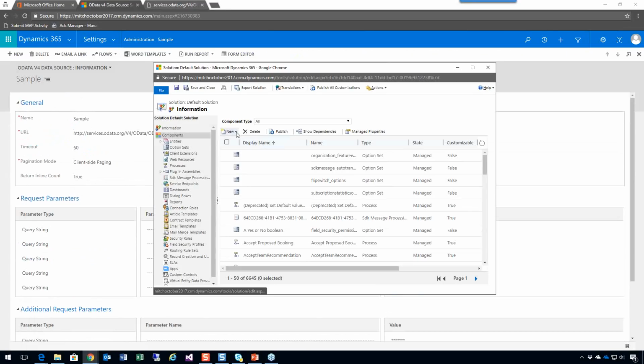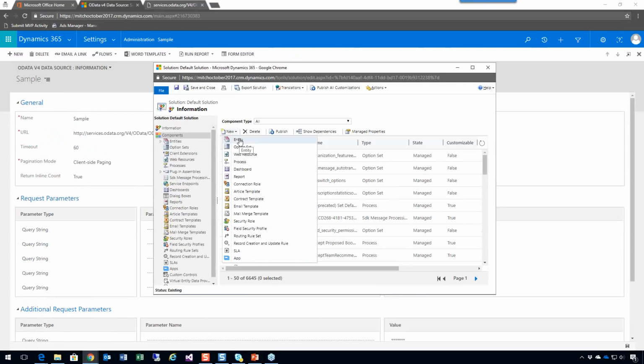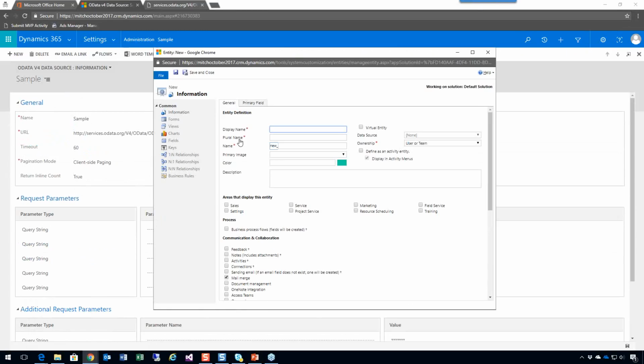Then we actually have to go and create a new entity. So let's go do that. I've got the default solution open, so that would be settings, customization, customize the system. And I think I've been playing around, so I'm just going to call this my advertisements.